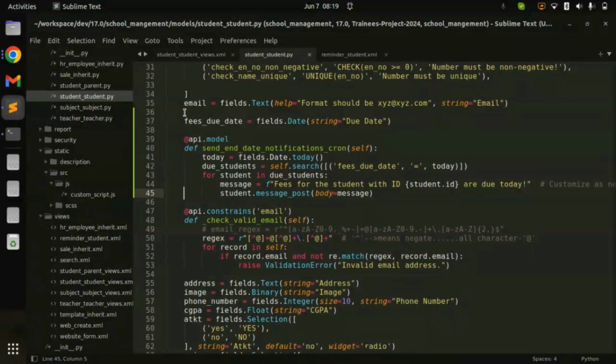Now let's see the function send_due_date_notification_cron in the student.py. So here is the py file for the student. Here the function send_due_date_notification_cron is defined. In this function, I define a today date to set a date for 2 days and match it with the fees due date field. Whenever the fees due date and the today date match, then the for loop is executed and passes the message. Here is the message body which is displayed in the chatter box. Now in the last, student.message_post with body equal to message. By this function, it defines when to send a notification to the user.